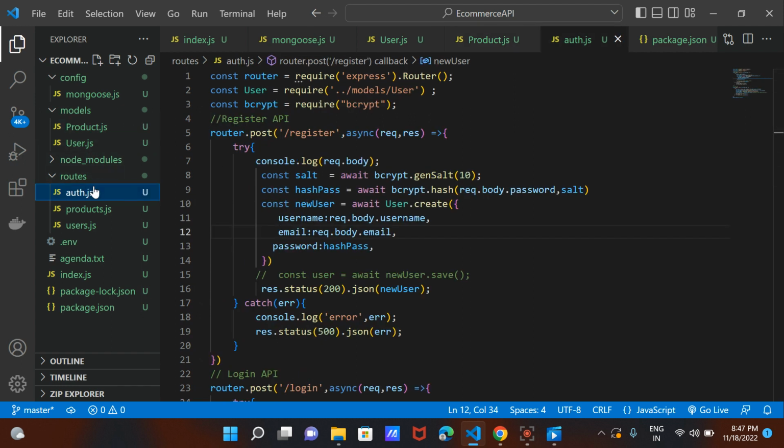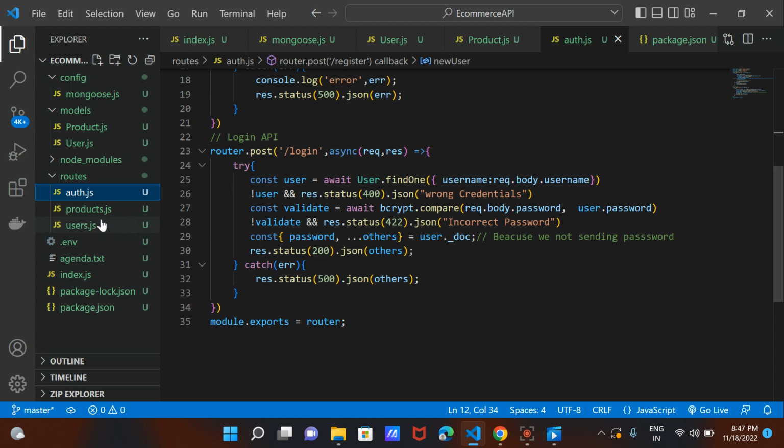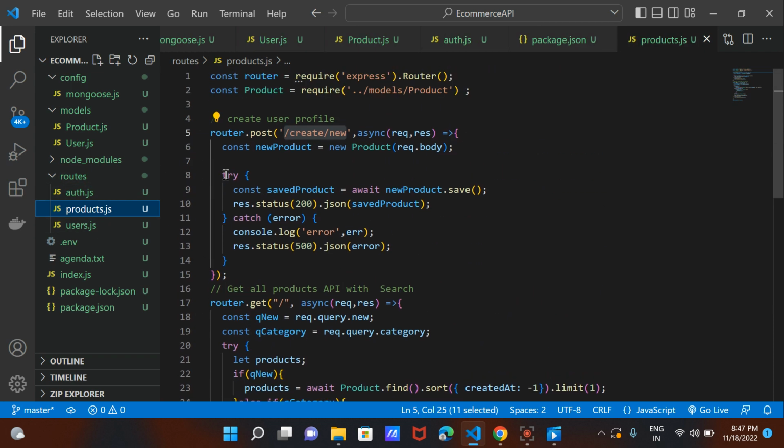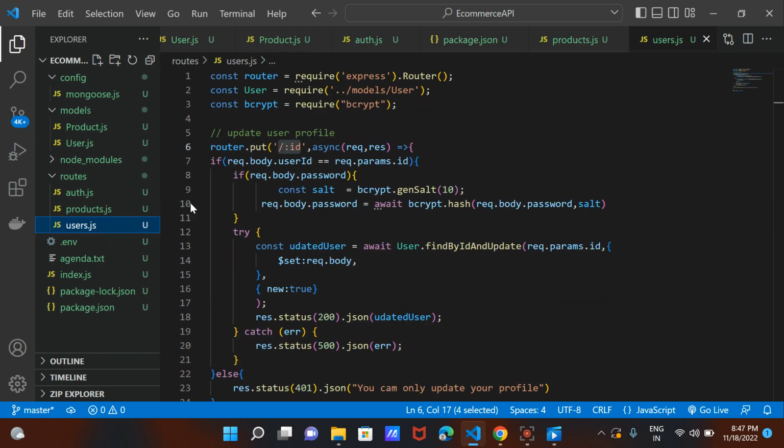Then we use routes. Routes contain all the code of the router as well as the controller. Here we use express, then the models user and bcrypt. Then it is the API of register. Then we create the API for login, as well as the APIs for products and profiles. We write the APIs for profile. So I hope you get the idea of the code.